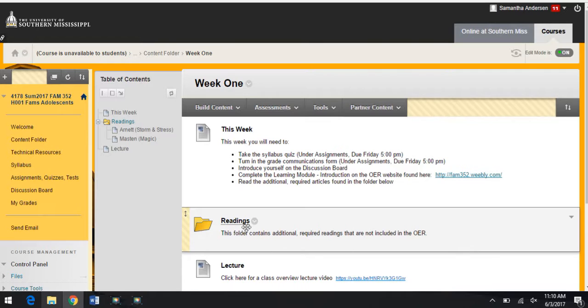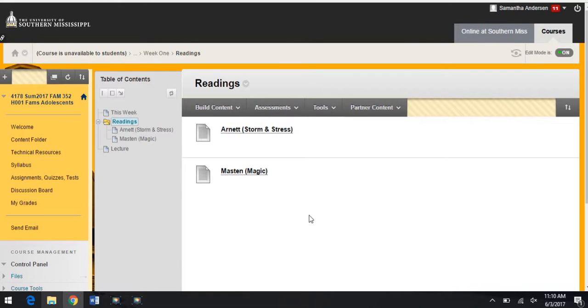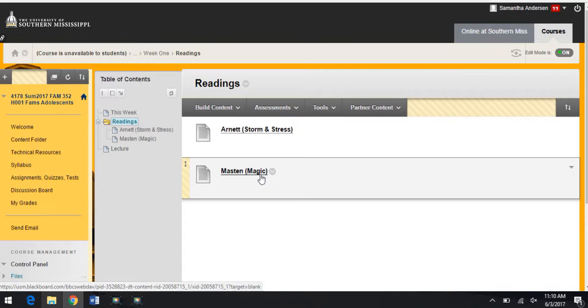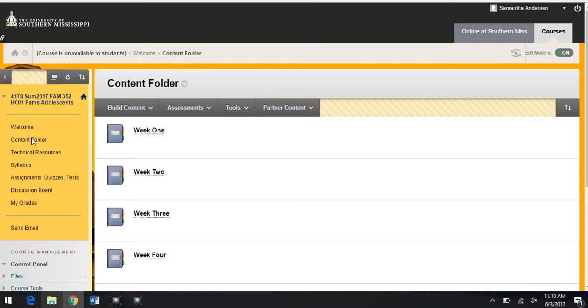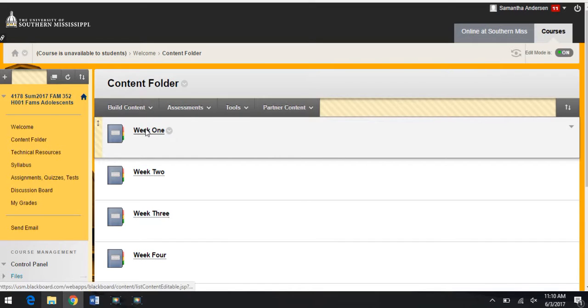There will be this folder here that contains the additional readings. So make sure that you click on this folder, and it's going to show you, okay, here's 2 articles that I have to read. So when you click on this, it's going to pull up a new file, and there'll be an article that you need to read. Some of these are kind of long, so just make sure that you're giving yourself enough time to really get through all of the content for each week. So back to week 1.